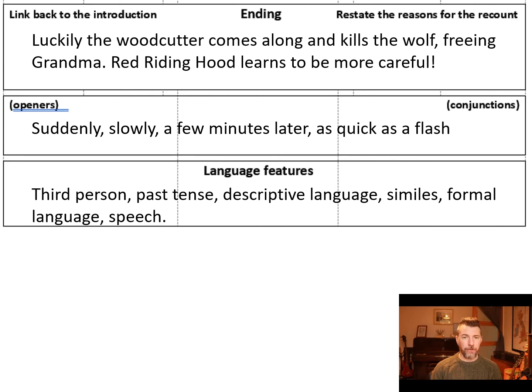The ending of the story: luckily the woodcutter comes and kills the wolf, freeing grandma. Red Riding Hood learns to be more careful.